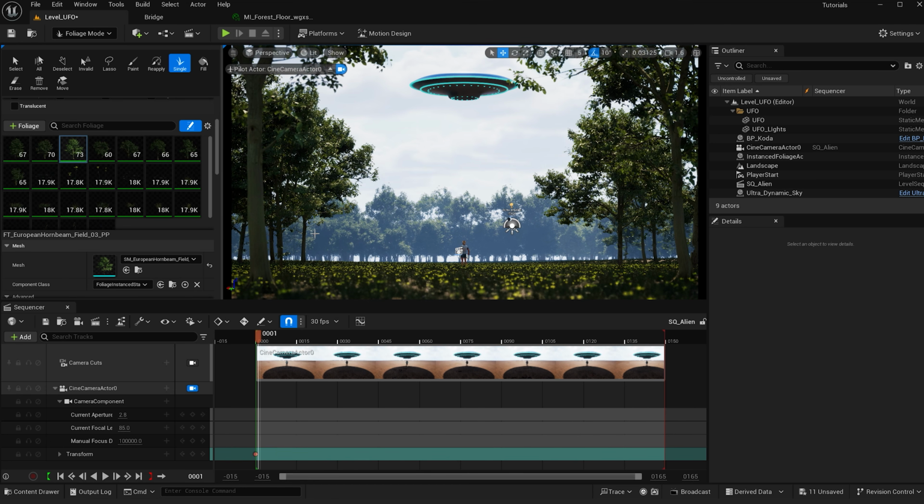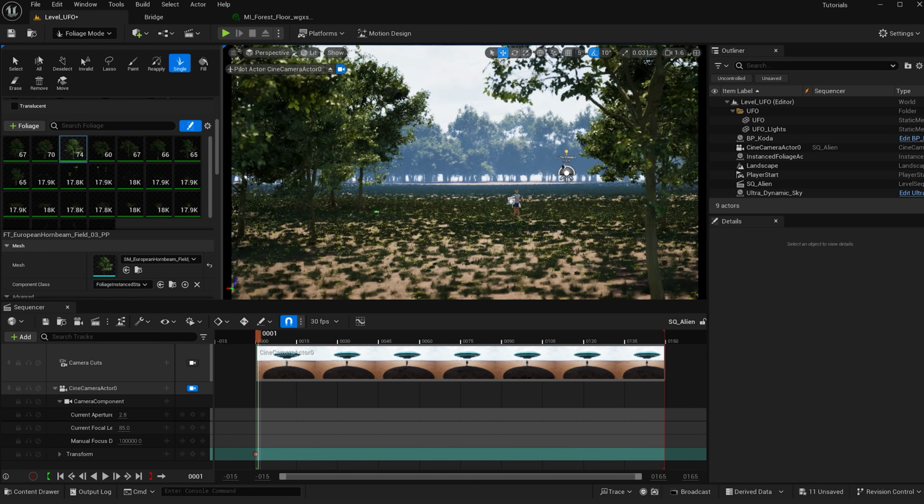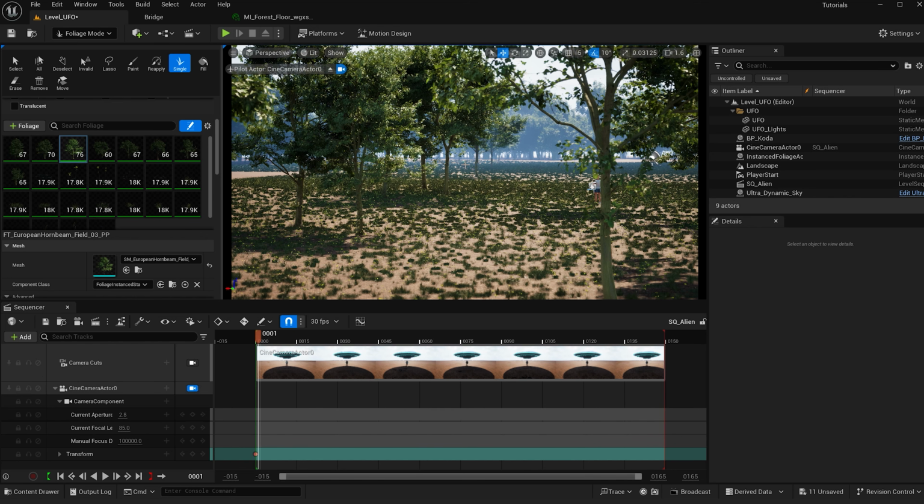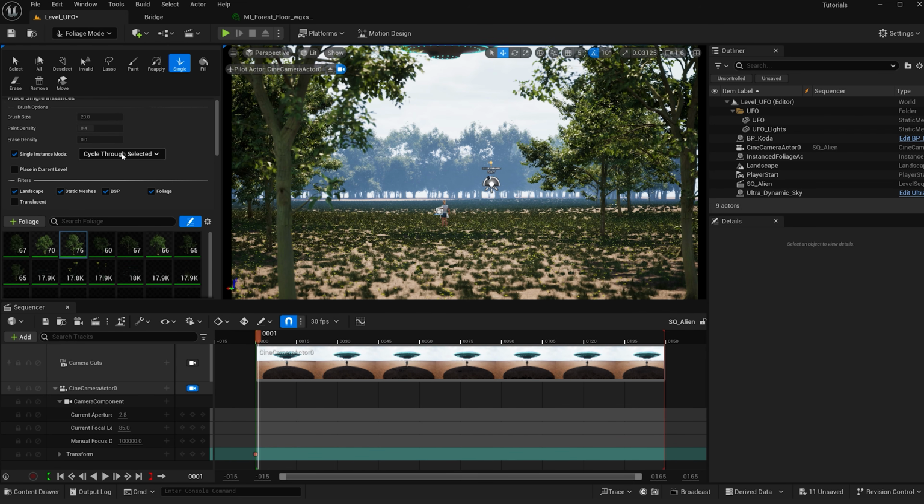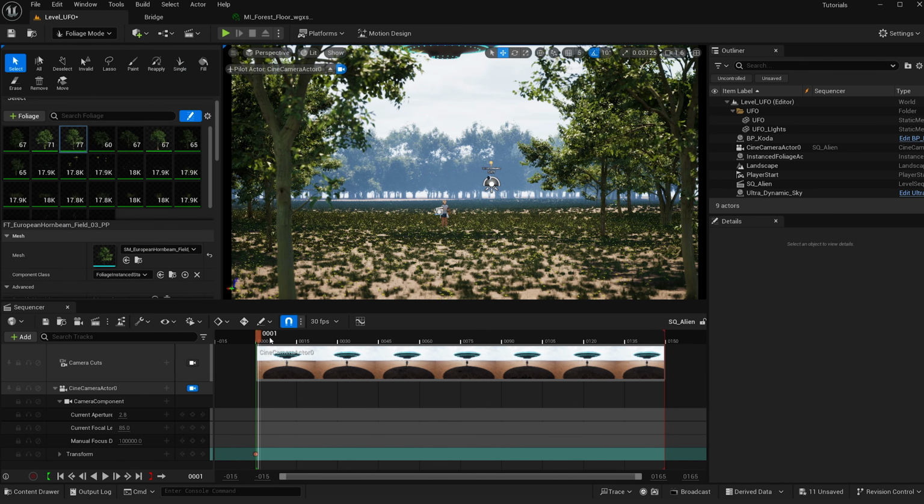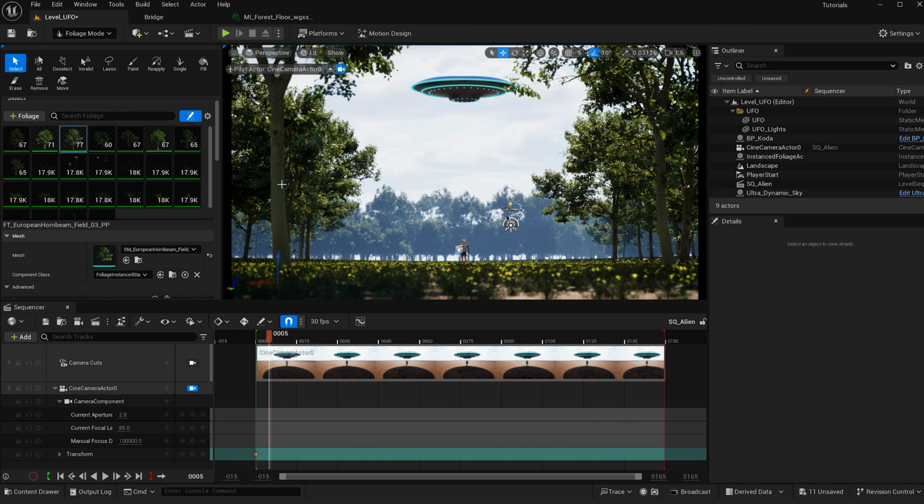And then let me add a bit more in the middle ground here. And I can select a couple, that way I can get more variety. And when you're doing this with the single mode, make sure that your cycle through selected is turned on, or else it'll paste them all at once, which you do not want. And so now I'm going to go into selection mode here and just refine how these are looking.